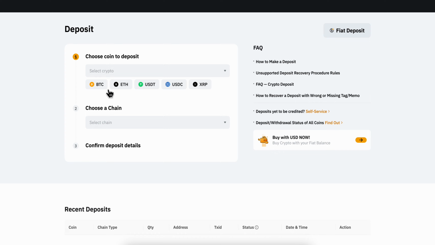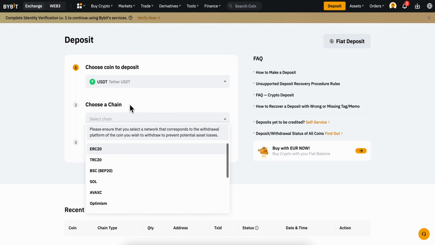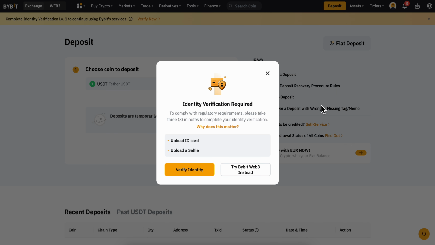Then what you're gonna have to do is simply choose USDT, and then you're gonna have to choose a chain. Based on what you choose here, you're gonna have to pay a small fee. So usually I go with this one here. And as you can see, I'm gonna have to verify my account first. So you're gonna have to verify it first before you can transfer USDT from Binance to Bybit.